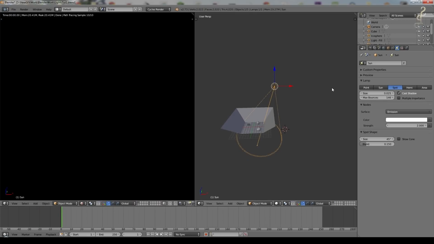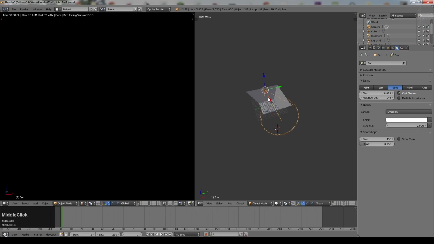So I can either create a different lamp, or I can just click here, and I've now changed my sun lamp to a spot lamp. And the first thing that's obvious is, even though this cone that's appeared appears to be shining into my scene, the scene is completely black.